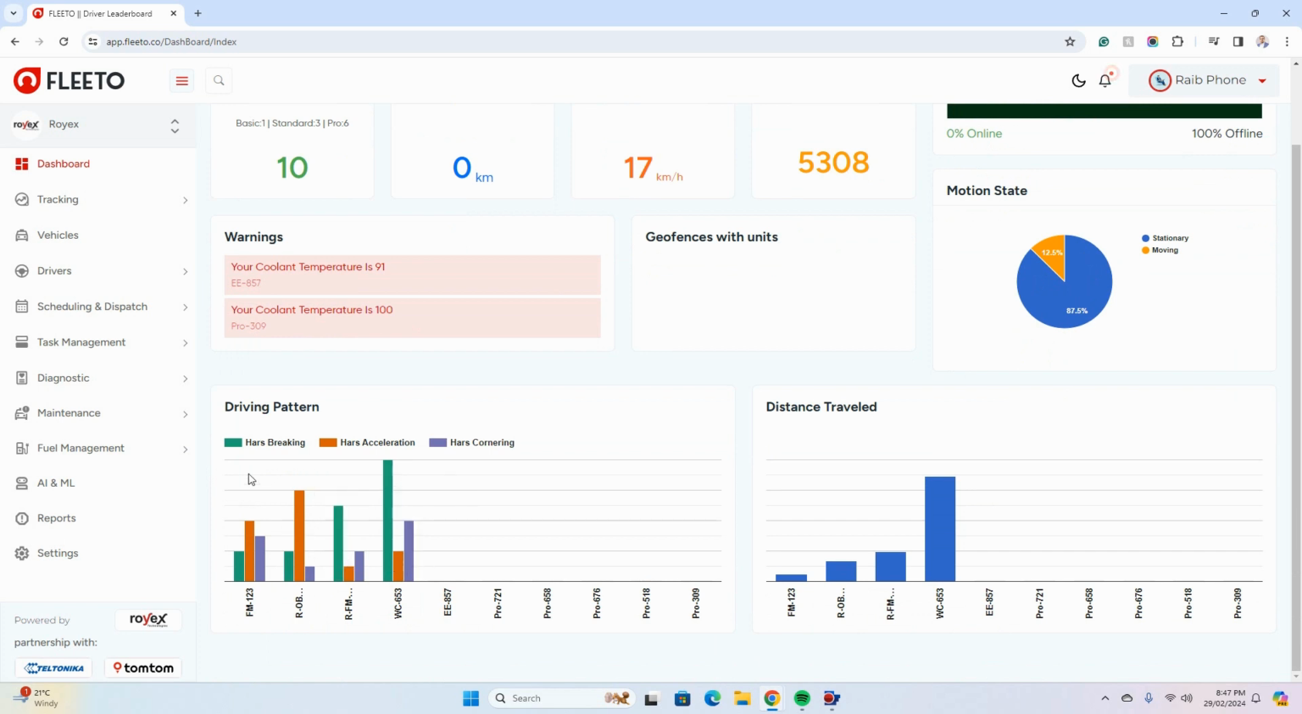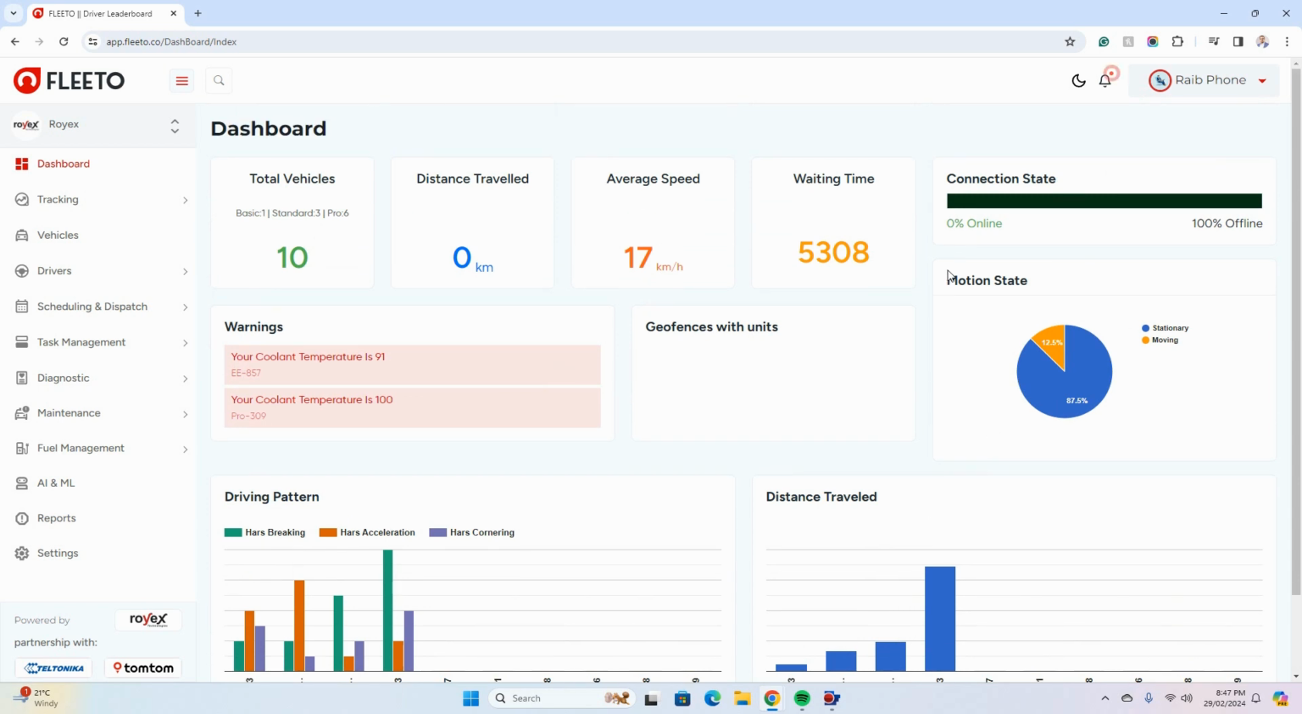This is my driving pattern. So harsh braking, harsh acceleration, harsh cornering. This is my pattern, and the distance traveled, which vehicle is traveling, what is the distance. So that you can actually see. All the vehicles actually listed on the system are offline at this moment.